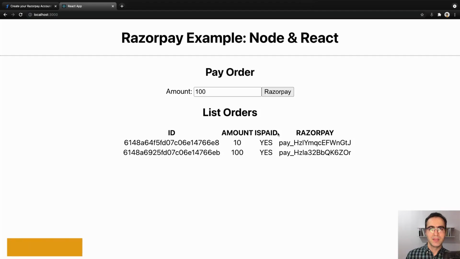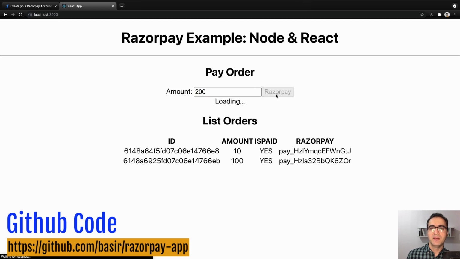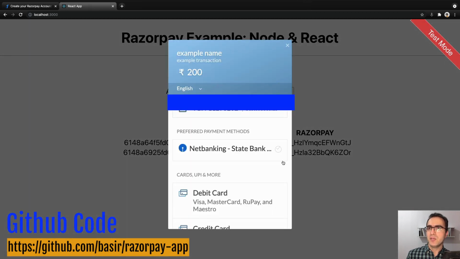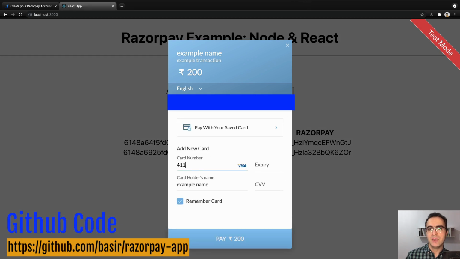In this tutorial, we're gonna implement Razorpay payment using Node.js and React.js. What we're gonna do is to implement a web application like this, and inside that, you can enter amount to payment like 200 rupees and click on Razorpay. You will have Razorpay modal like this, and you can make payment using test payment, but it's gonna be converted to the real payment too.